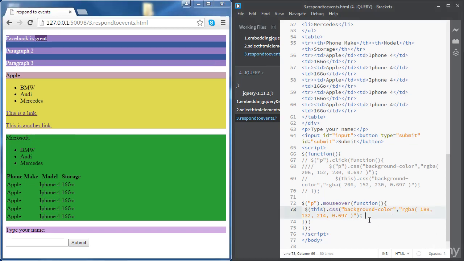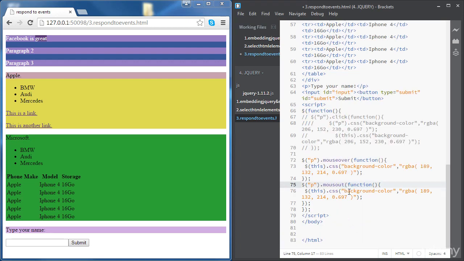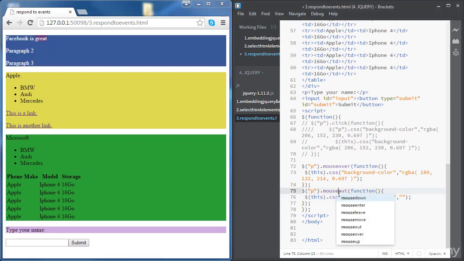Now we want to add something else. We want to add another event when the mouse leaves the paragraph. So rather than mouse over, we're going to have mouse out. Okay, and we want the background color to return to its original state, which is empty. There's a mistake here. So mouse out. That's how we need to spell it.